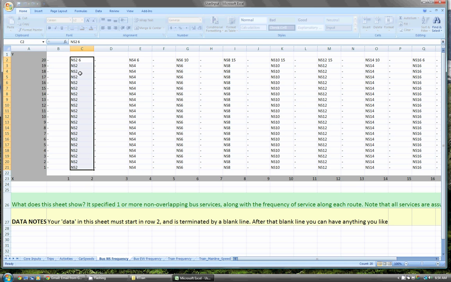So this specifies the route that the bus goes on, but the frequency is also obviously an important bit of information, and you have to specify the frequency in at least one of the squares that the bus route is defined in. So here I've just done it up the top, and you see the frequency is a 6, and that frequency is buses per hour. So there's 6 buses per hour of this bus route.